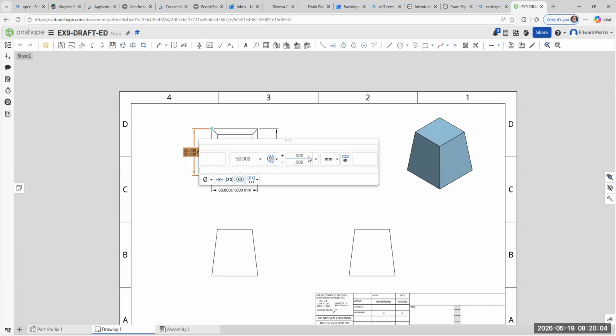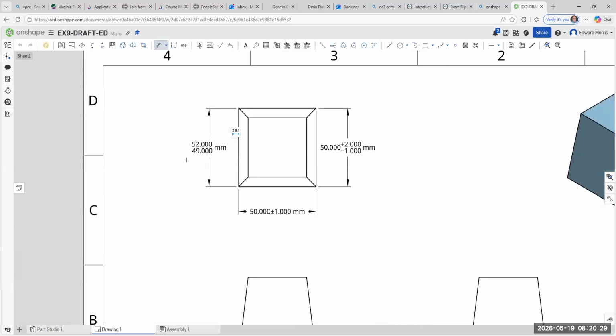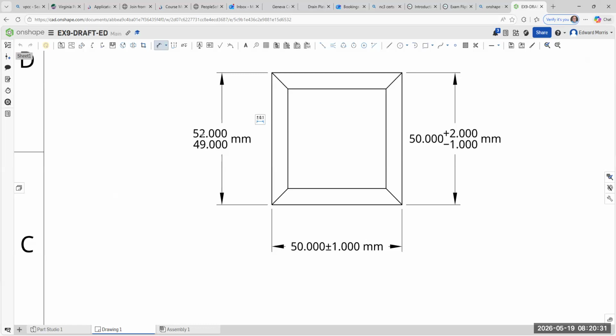Oh, okay. I see. It's a plus. Okay. So make this 2, rather, and 1.000. All right, I see what it did. Click now. See what it did? That's the maximum it could be. That's the minimum. That's called the limits.